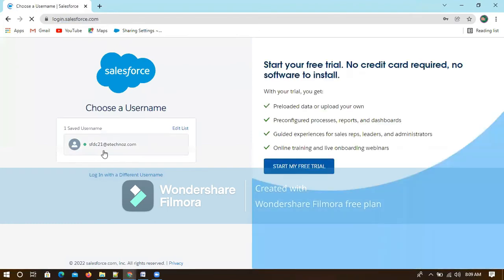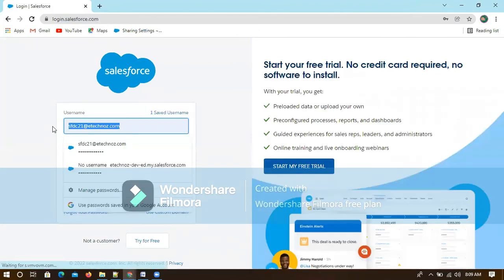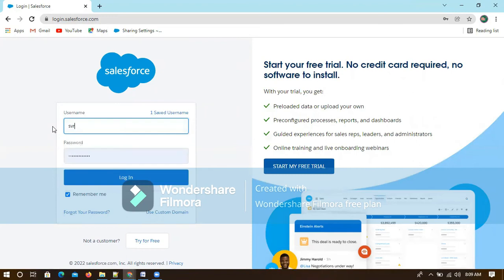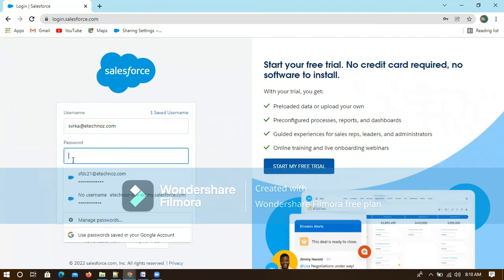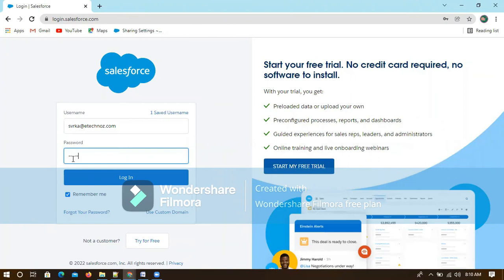Login.salesforce.com. SVRK. What is the username? Is it the same username which we used for the SVRK? Can anyone confirm?